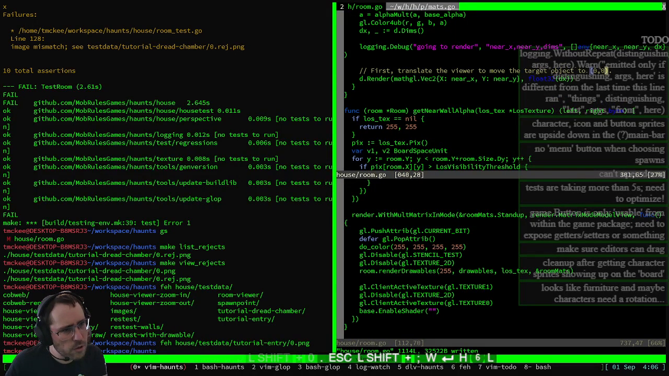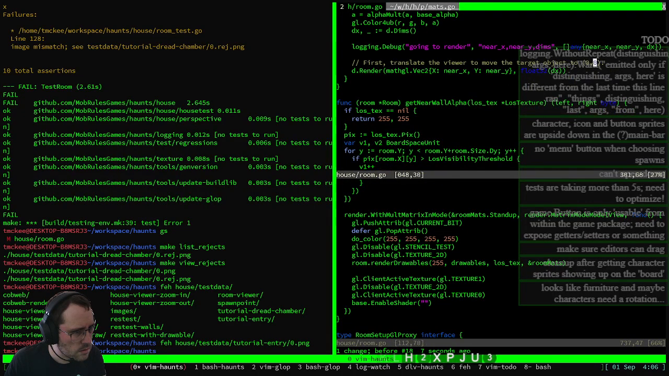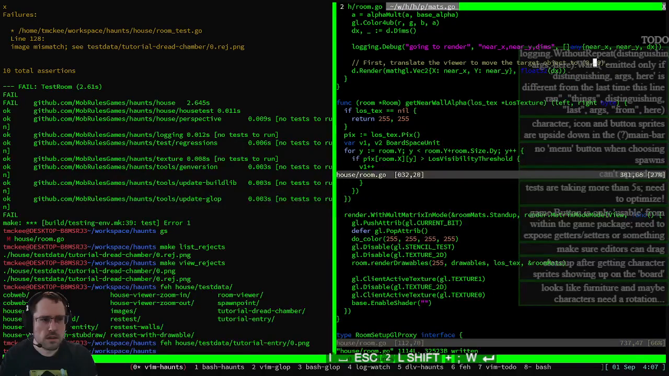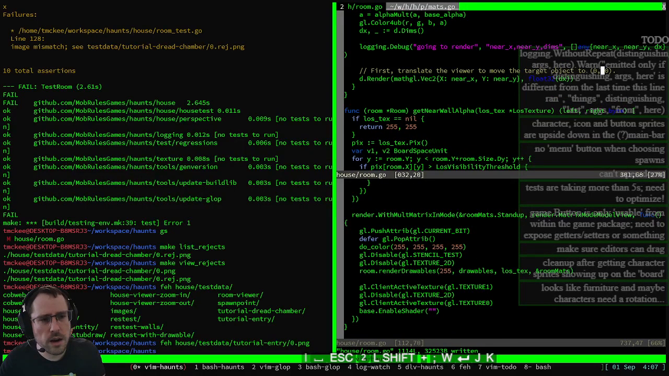Why does that look like an owl? Why is that the first time I've noticed that? Usually I see it like that. How have I never seen that 0, 0? It looks like a freaking owl. You never know.